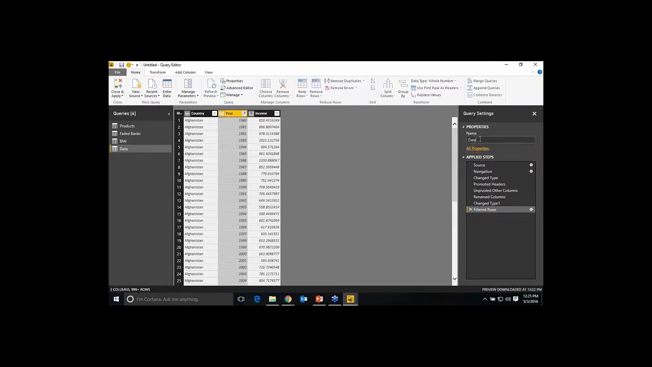All right, so I should also, of course, name this data set. We want to make sure we have some proper names for it, so I'm going to name this one income, and I now have two different data sets.